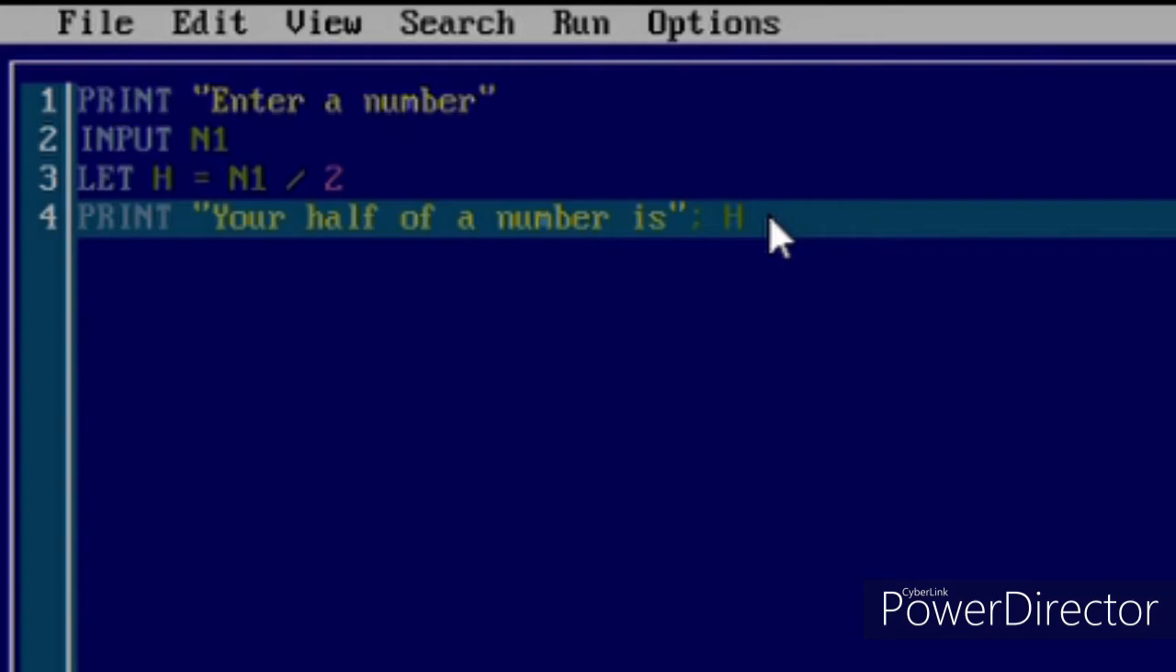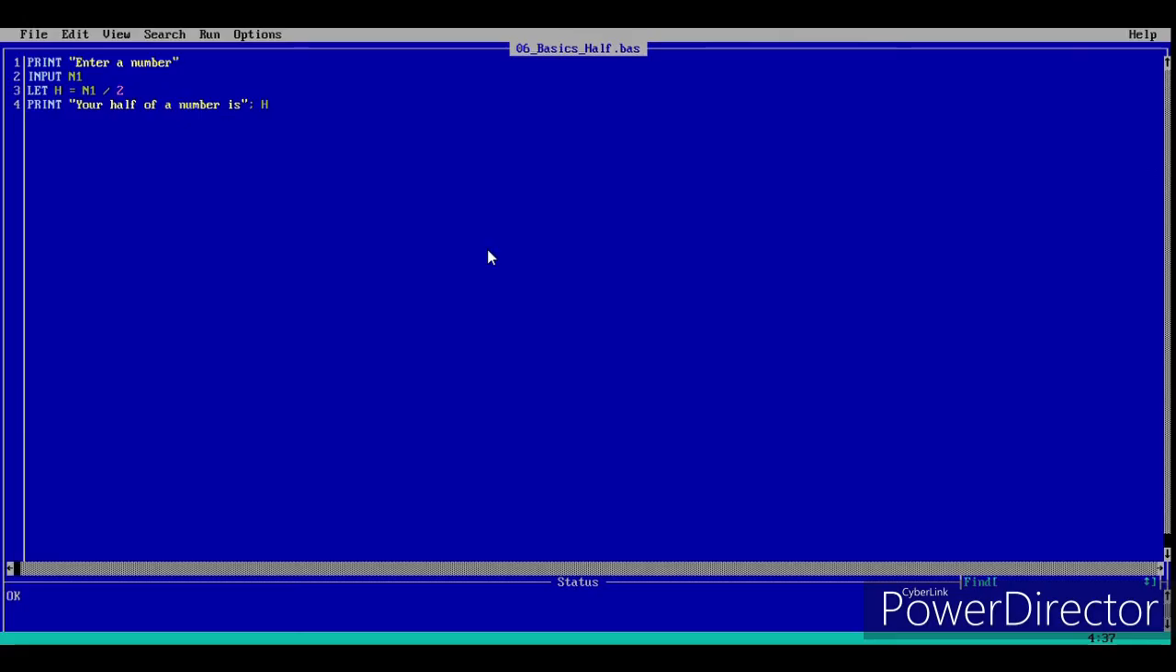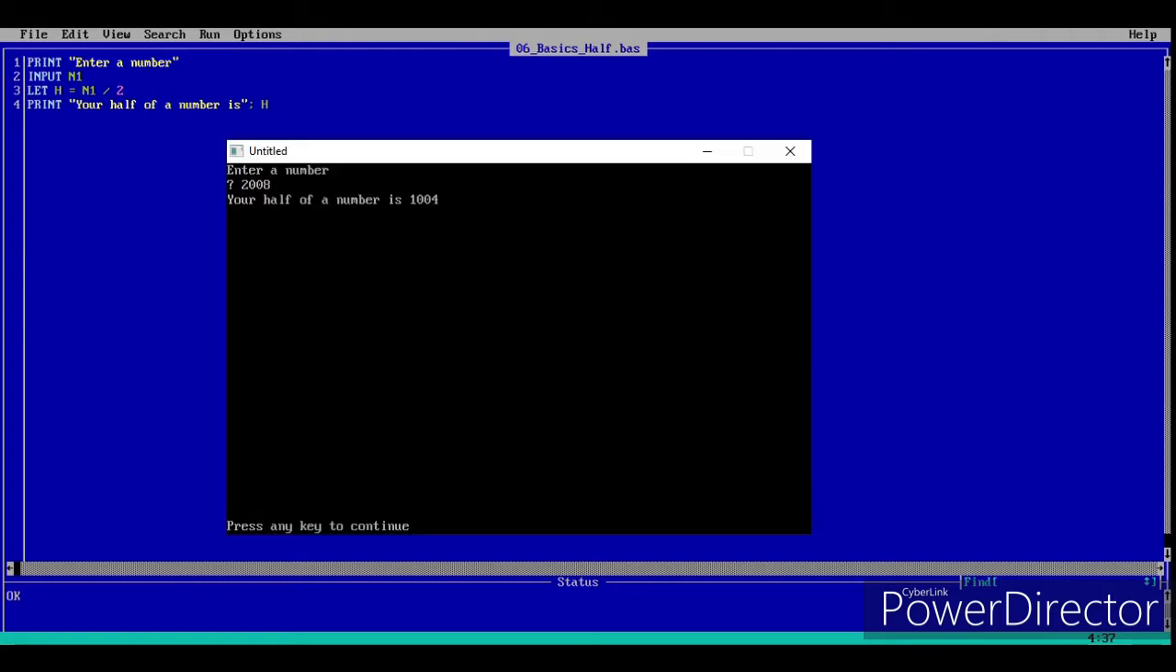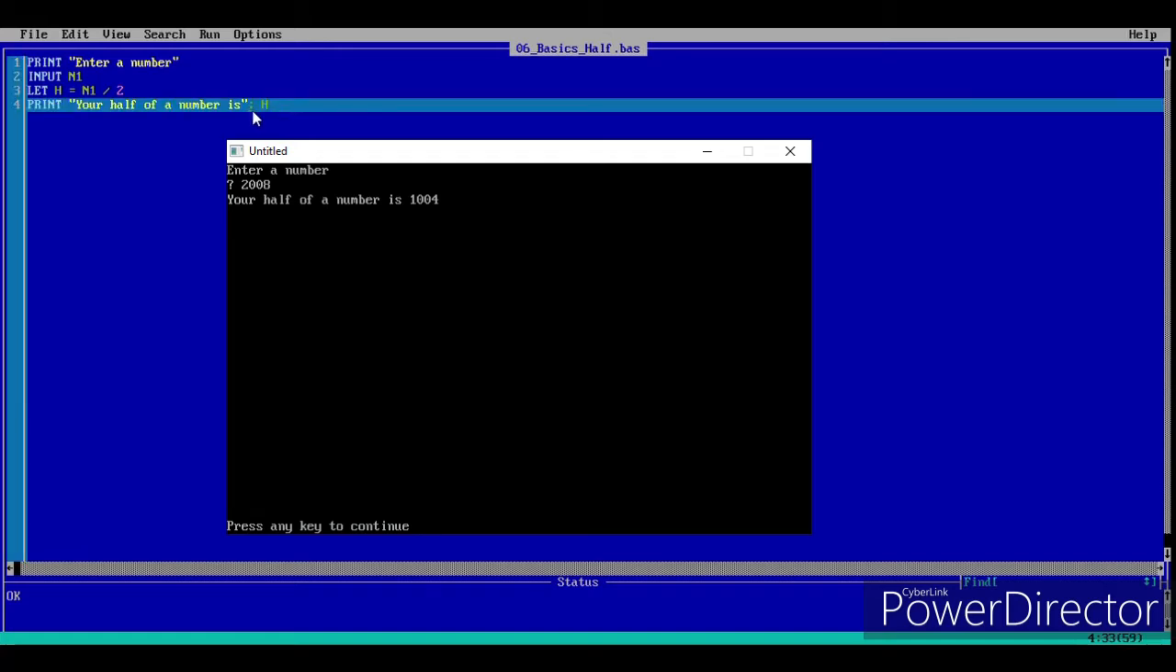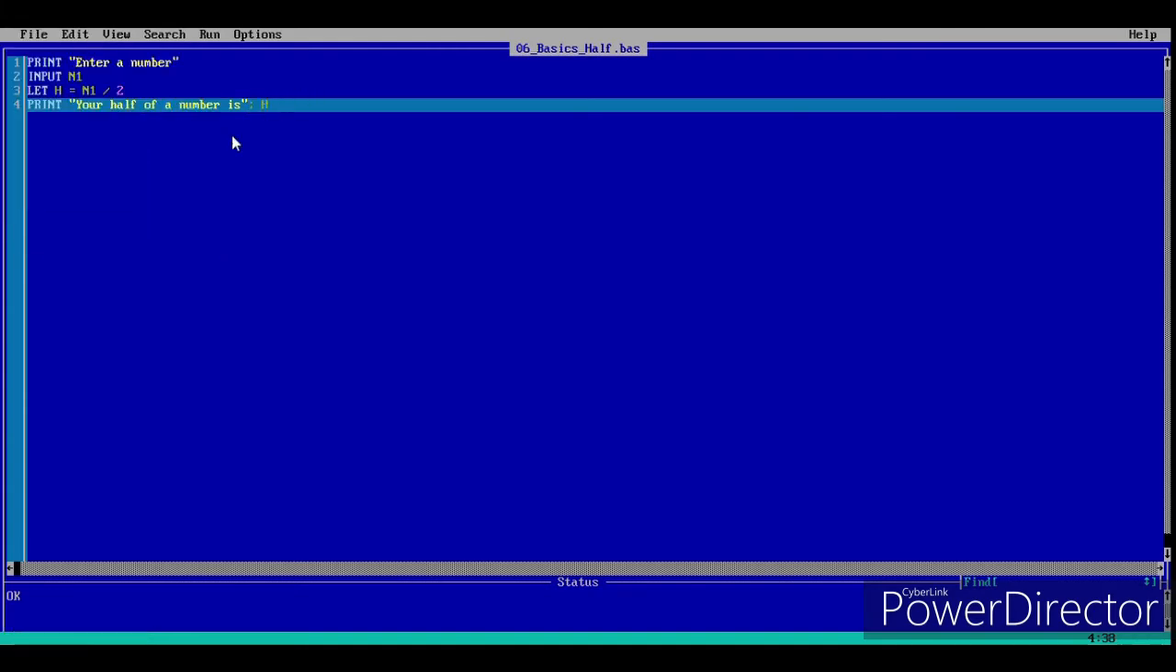And I'm going to press F5, and it's going to ask enter number. I'm going to enter 2008. Your half of a number is 1004. So this is how it works. So that's it. If you don't put the semicolon, then it's not going to print the number. So next one.